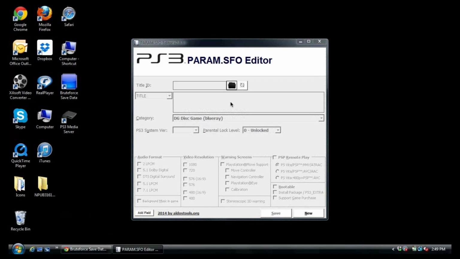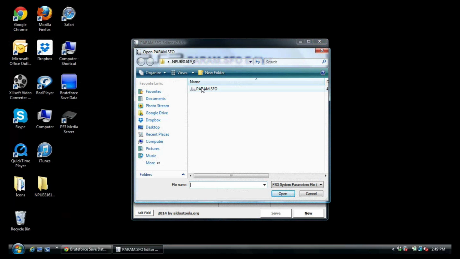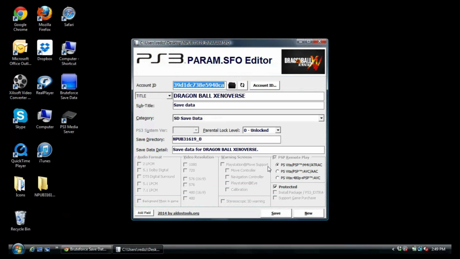Let me load my Dragon Ball Z Xenoverse save. You know, I always say that wrong. I meant to say Dragon Ball Xenoverse, but you get the gist. So I'm going to open it up, and as you can see, it just loaded. Now all you have to do to remove the lock from the copy protected save is go right here. It says protected. Let's uncheck it, hit save, give it a second, it disappeared, and that's it.